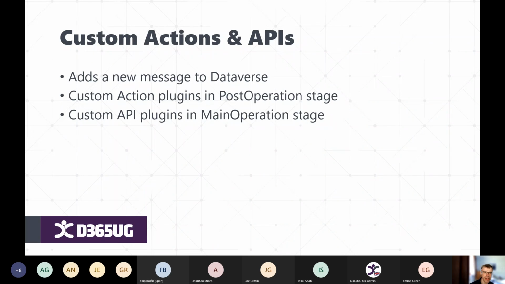So what's happening behind the scenes here is when you create a custom action, you're actually introducing a brand new message into Dataverse. So before you had create, update, delete, retrieve. Now you've got create, update, delete, retrieve, and my custom message, again with its own set of input parameters, output parameters, and all the rest of it, and its own plugin pipeline. So I will use generally actions and APIs interchangeably at this point, but the main difference is what happens in this main operation stage.